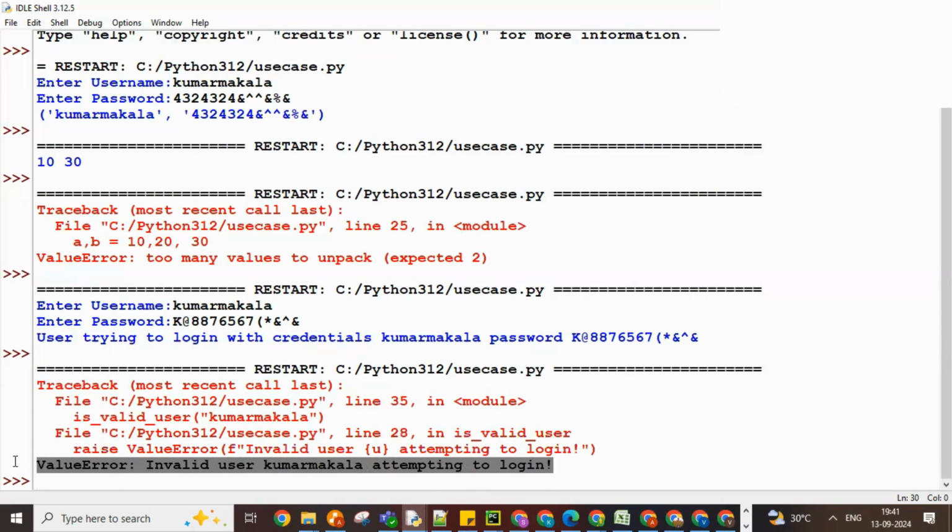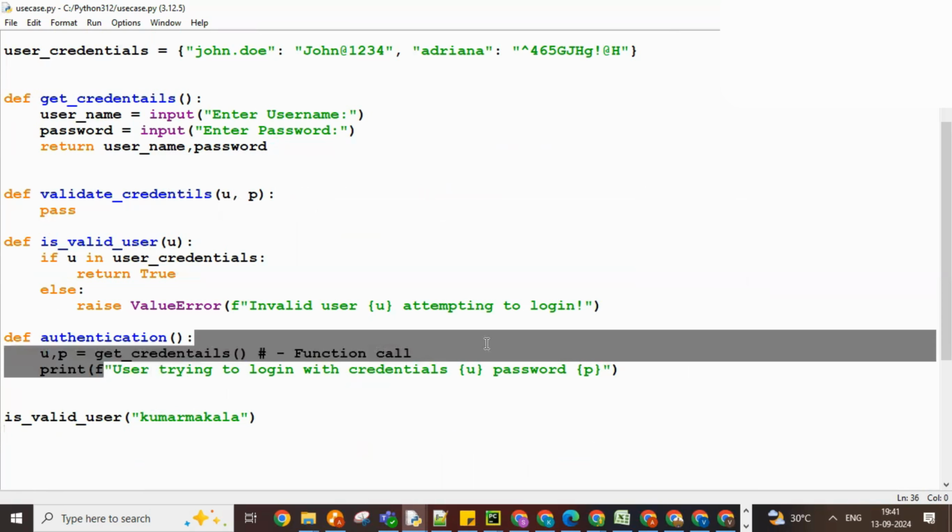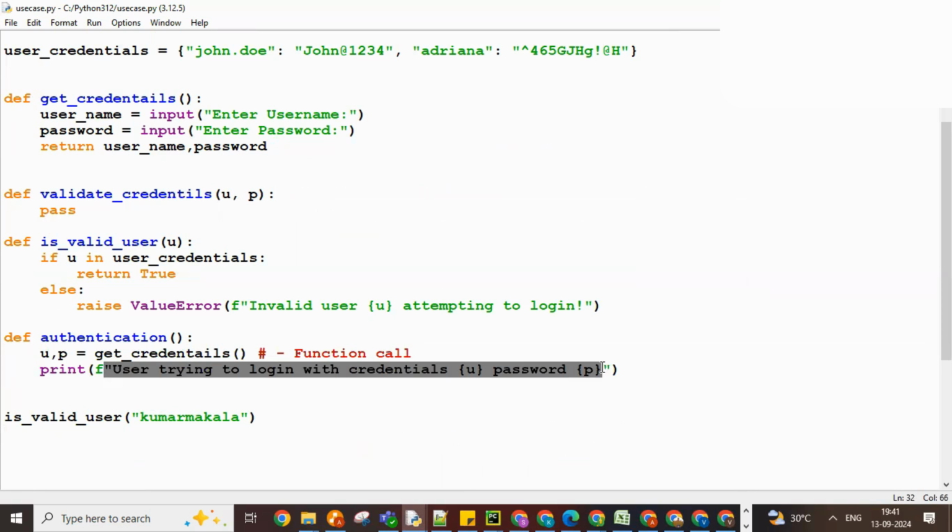Did you see? Invalid user Kumar Makala attempting to log in. Did you see this error? And this error we will pump to Splunk logs. Currently we were not using a logging mechanism, but in upcoming sessions we will include the logging module as well, so that whatever the application logs, we will pump all the print message logs to one log file. From there we will pump it to Splunk so that we can see every piece of information in the Splunk application. That would be very helpful for the support team. So this is invalid.